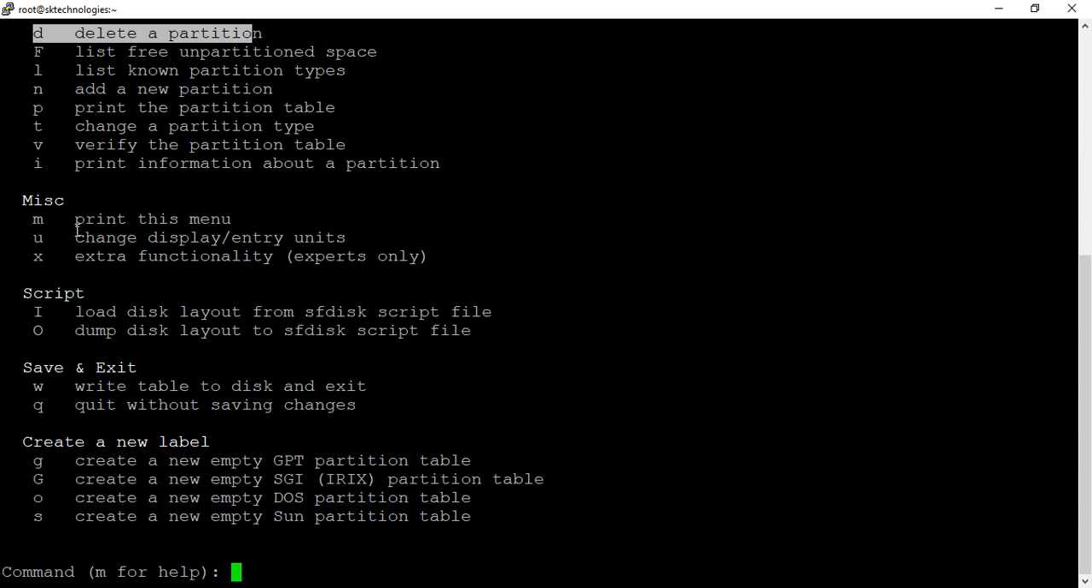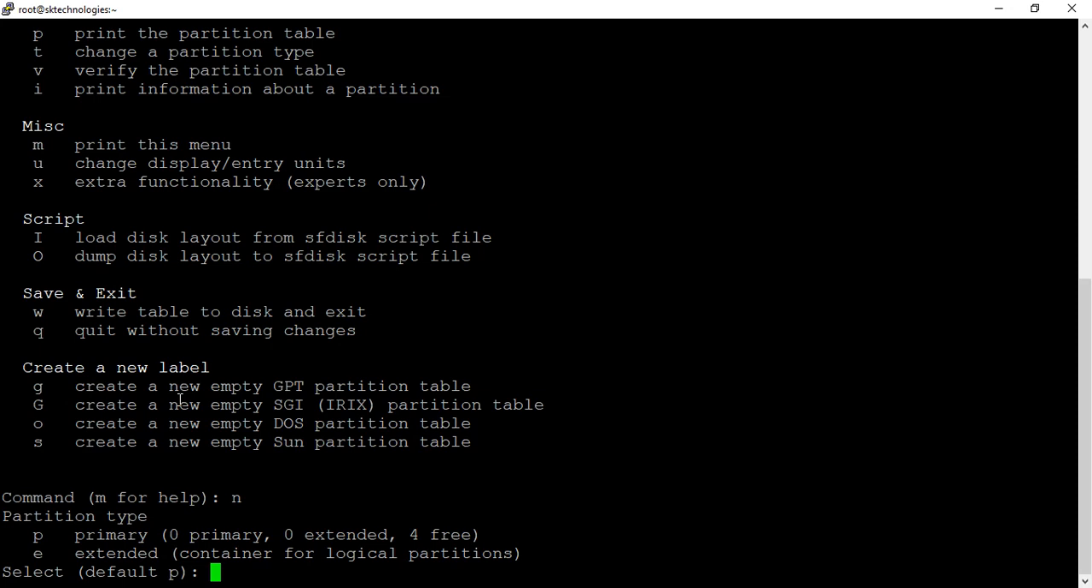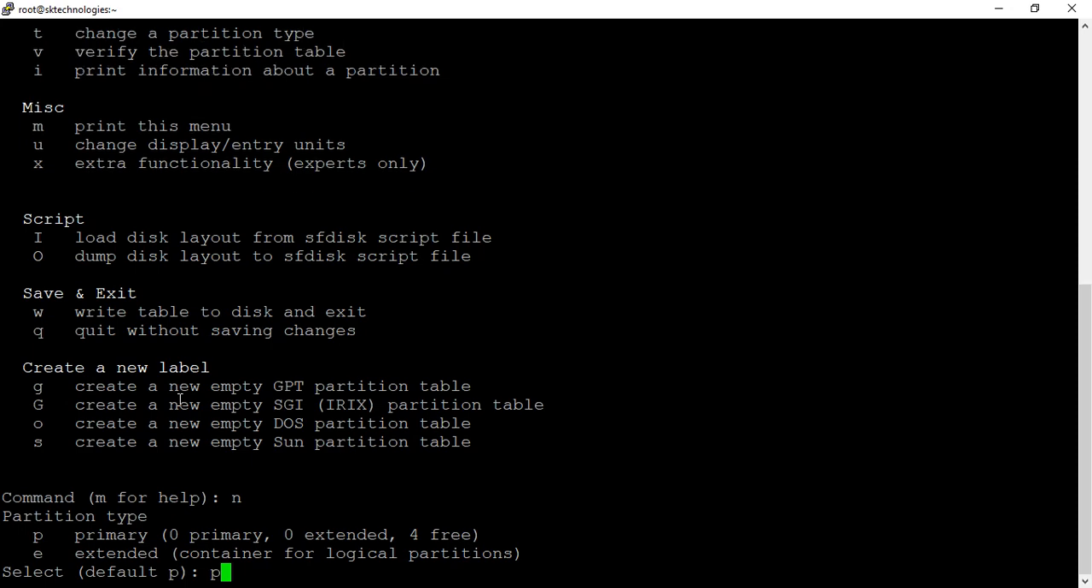p for print, n for create, d for delete, w for save and quit. q means only quit without saving. See, all options are showing. Let me create. So I'm hitting n. See, you should select either primary or extended. Let me select primary. Enter.